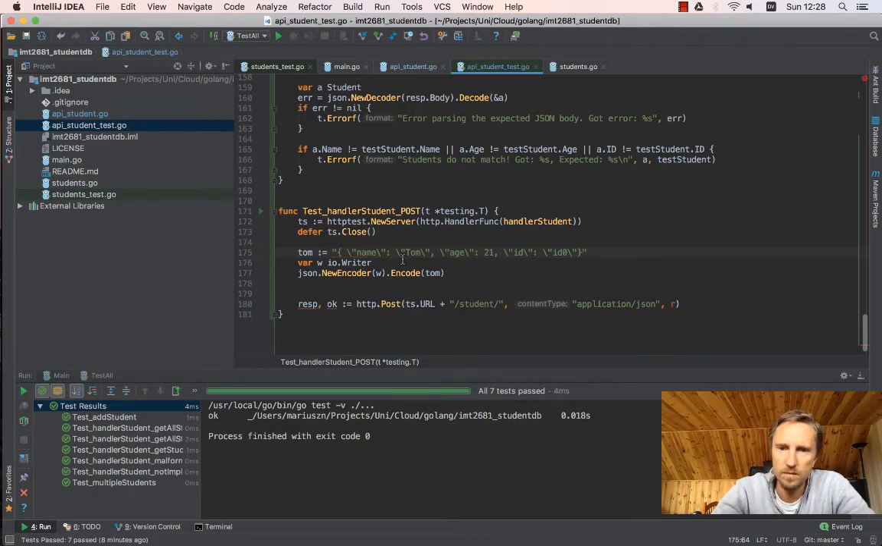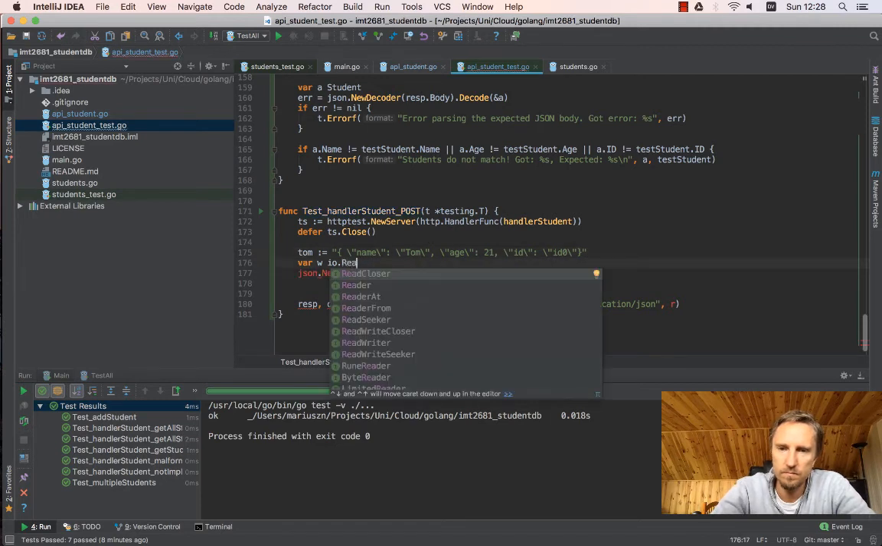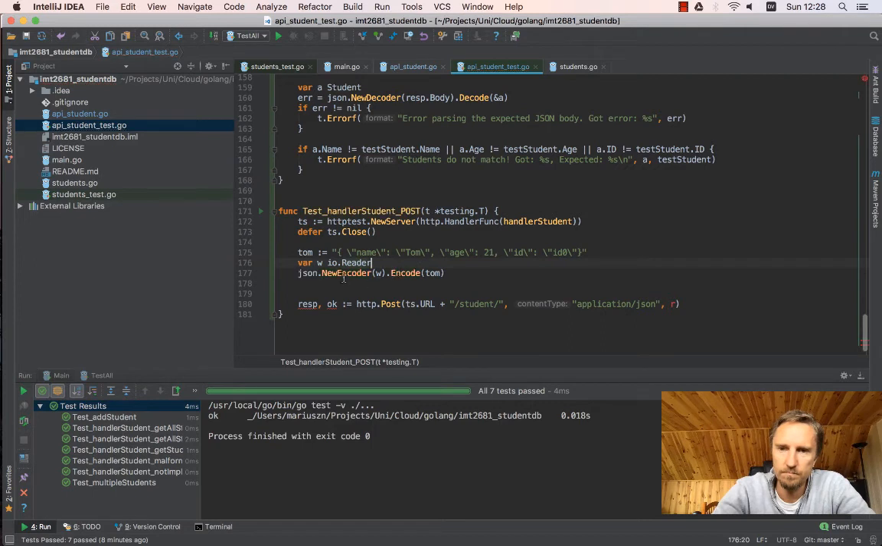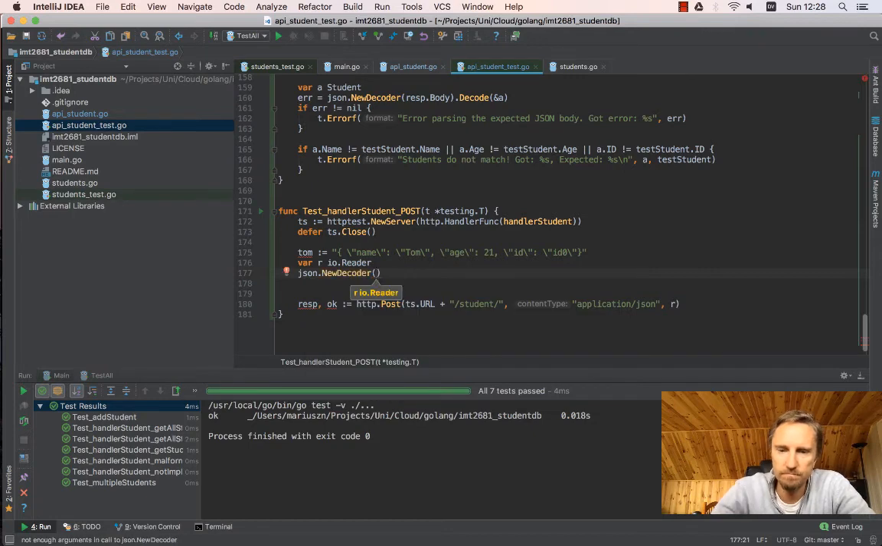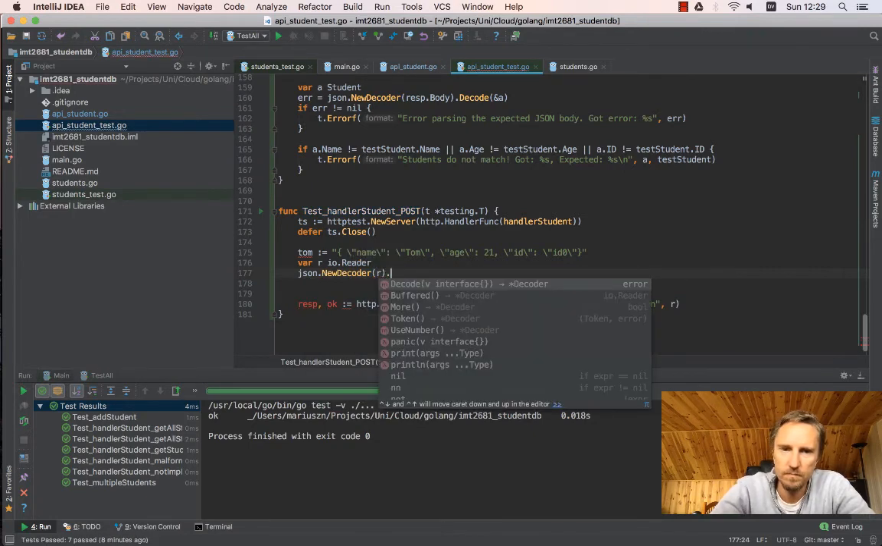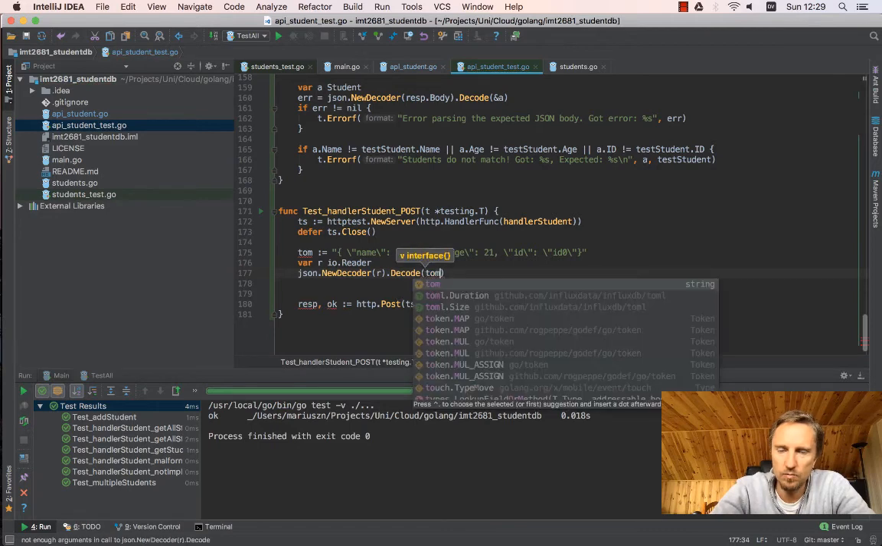Okay, so I have Tom, which is a string, a properly formatted JSON string. I will have the reader, and then instead of encoding into a JSON, I will do the reverse. So I will say json.NewDecoder(r).Decode(tom).